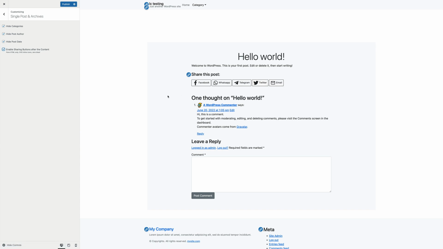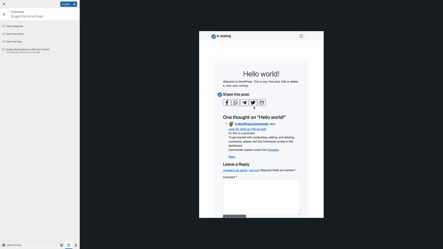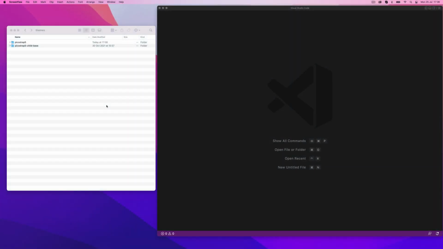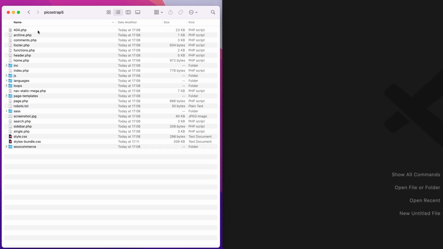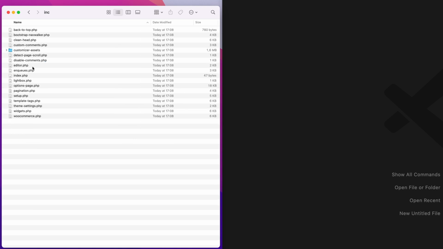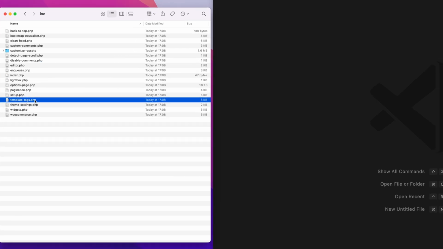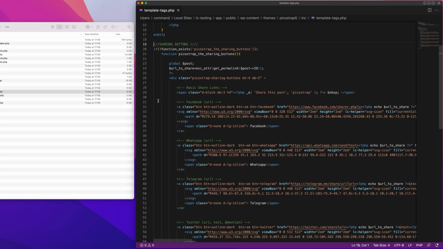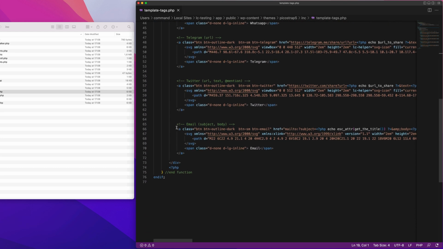These sharing buttons are extremely lightweight, fully HTML-based, and do not use JavaScript at all. They can be a nice add-on to your posts, without requiring a plugin, and without adding any kind of bloat to the site. In case you want to customize those buttons, check out the file called templatetags.php. You can copy the function called picostrap_the_sharing_buttons to your child theme's functions.php file and modify it to your needs.